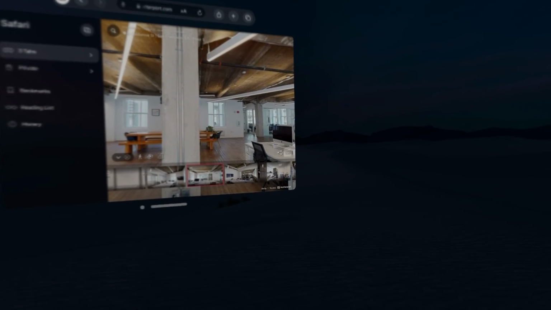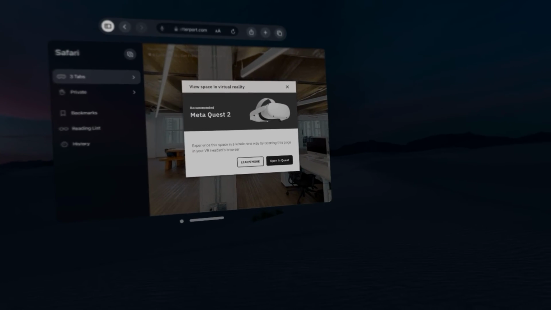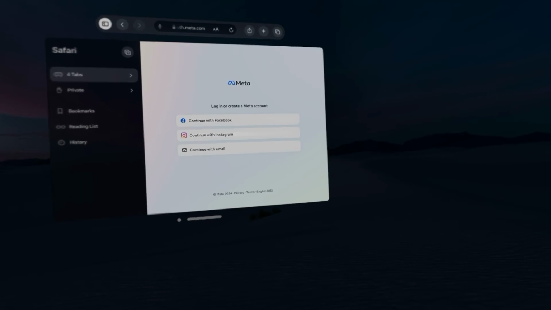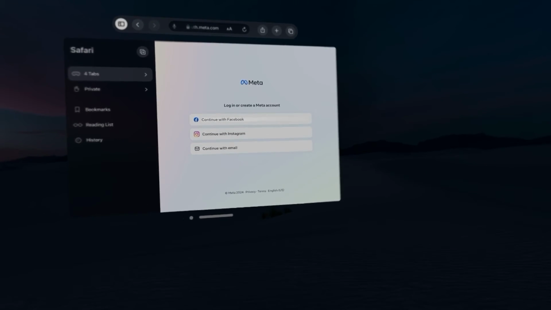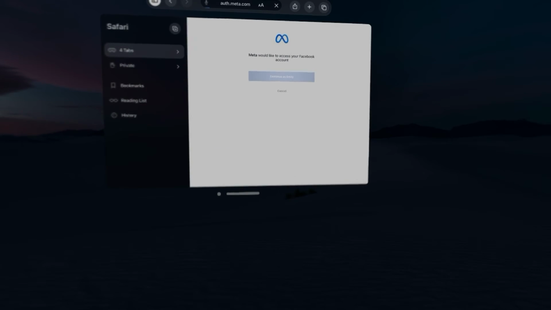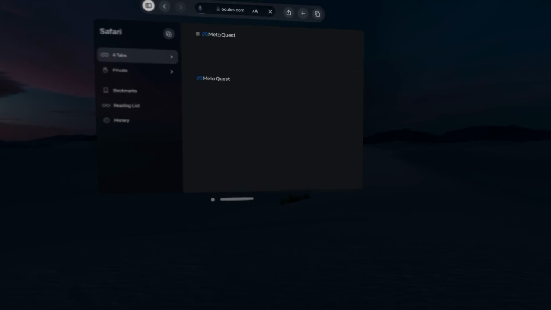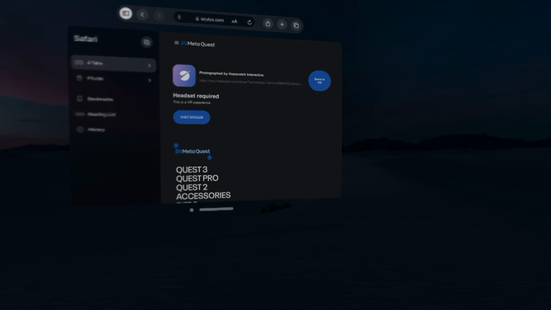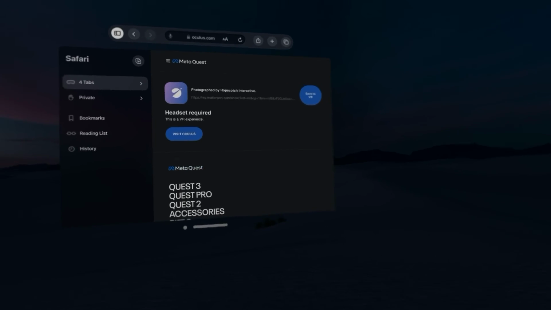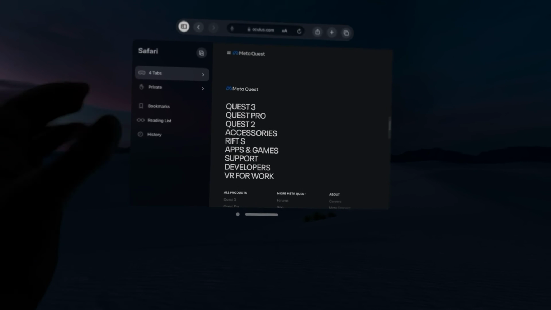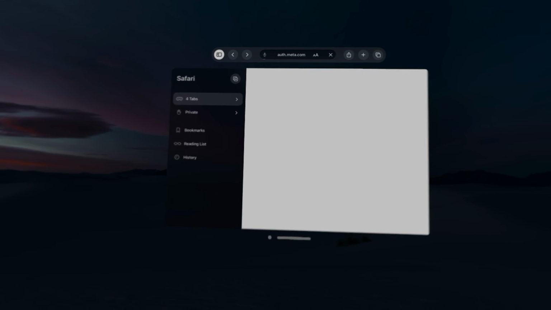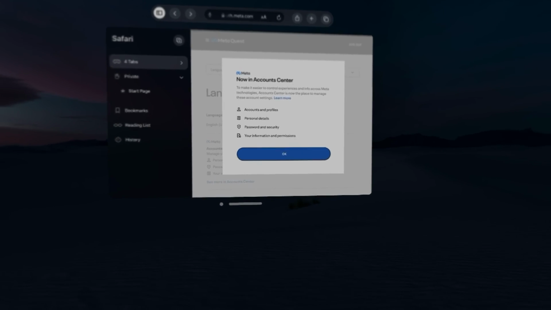Let's see what happens if I click VR. Yeah, so open in Quest. Let's see what happens. I don't think anything's going to happen. It's going to want me to continue with Facebook, continue as Emily. Sure, why not? Maybe it'll work. I highly doubt it. No. What's going to happen? It's not going to work. Headset required. This is a VR experience. So there you go, as I suspected, it's not really going to work in headset.